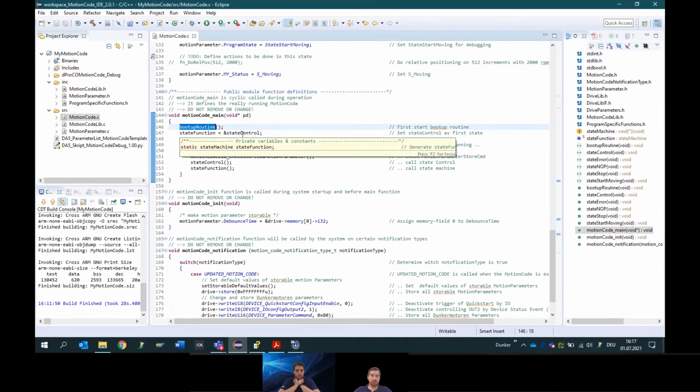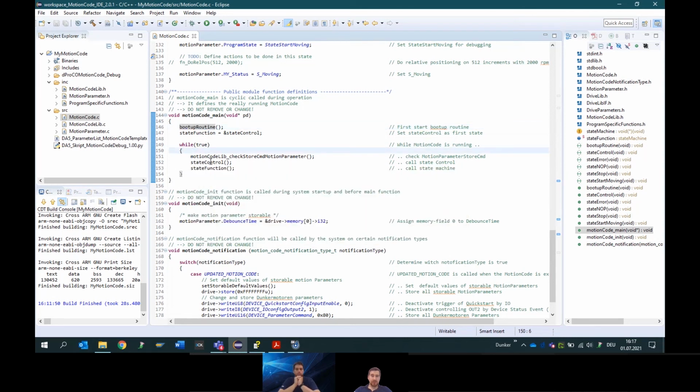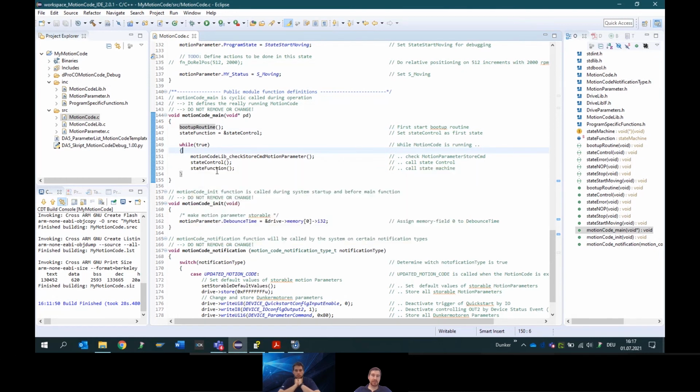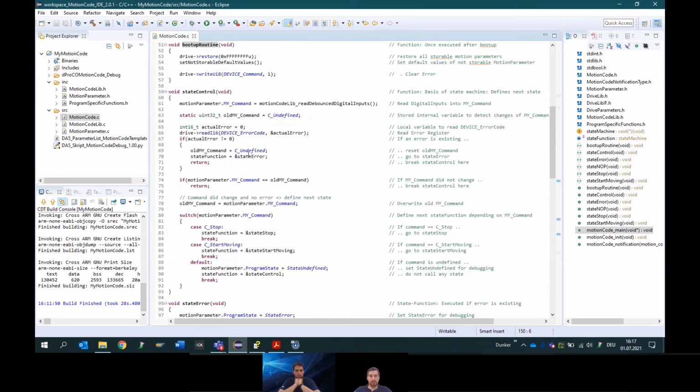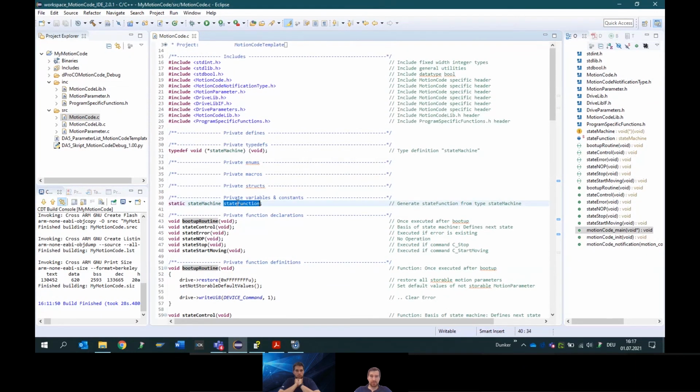And we have a state function and state control. This is our state machine. The state control always defines the next state depending on the actual command. And the state function is the really executed state function. Just to be complete, the state function is here defined as a type of state machine. It's just a pointer on a function. So we write on this function the address of the function which we want to execute.